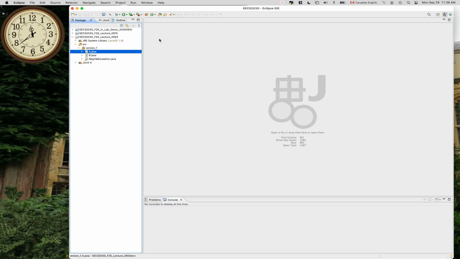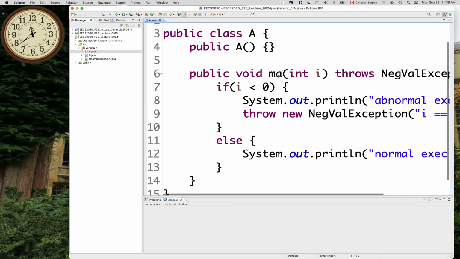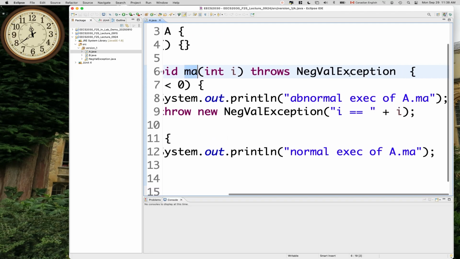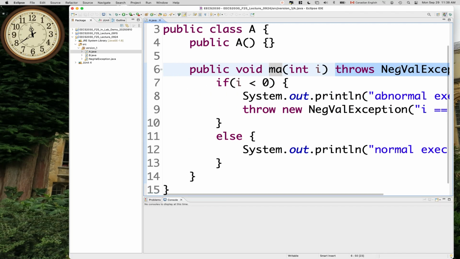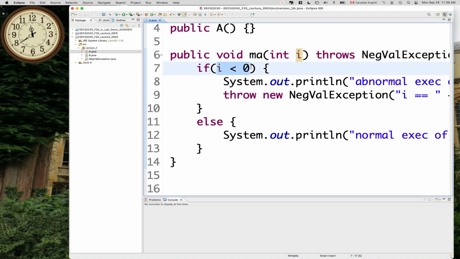Let's take a quick look. For class A, we have the method MA. You can see we have the specify option. That's why it says throws negative value exception. That means any caller of MA will be subject to the catch or specify requirements, which we'll see. Any caller of MA, in this case, b.mb. And then inside MA, the logic goes like this. If the input parameter is less than 0, we consider that as an error, in which case you can throw some exception.